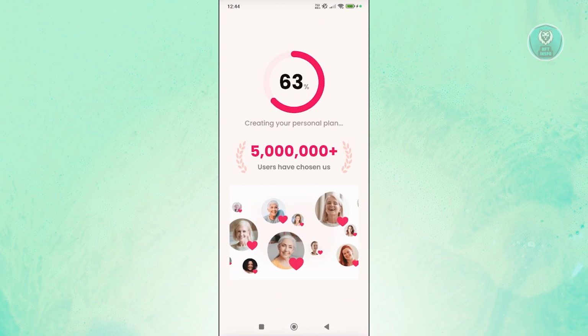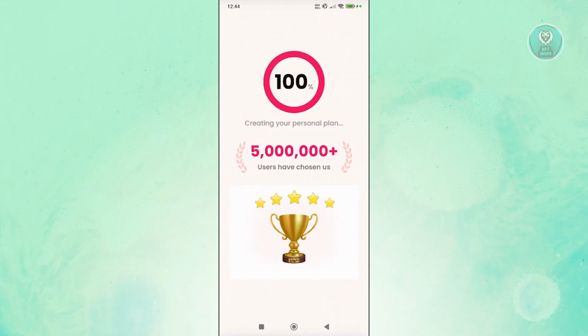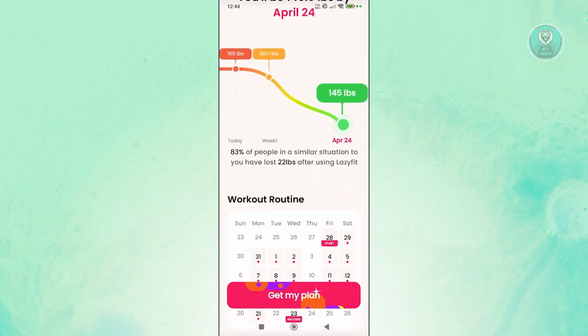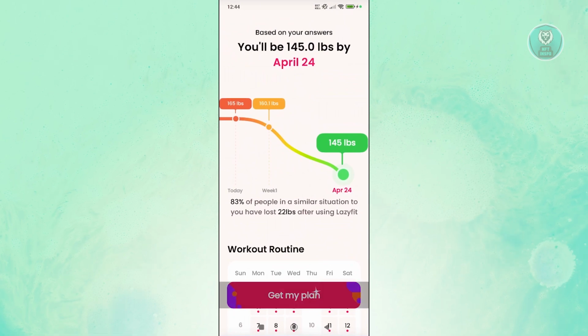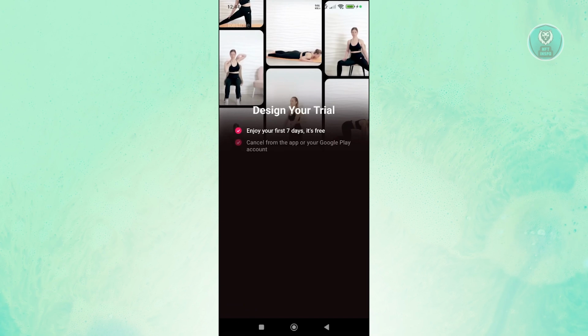Now once you've answered all those questions, this is what you'll be seeing here. So let's just wait for this to load up, but typically this just takes a few seconds. So in this case, what you need to do is just get your plan here. So let's click on Get My Plan. And from here, it should load up our free trial here.